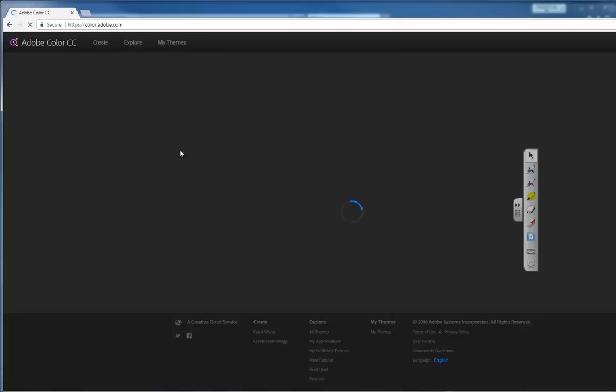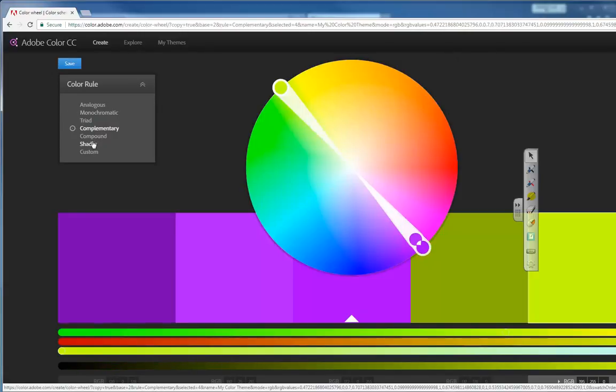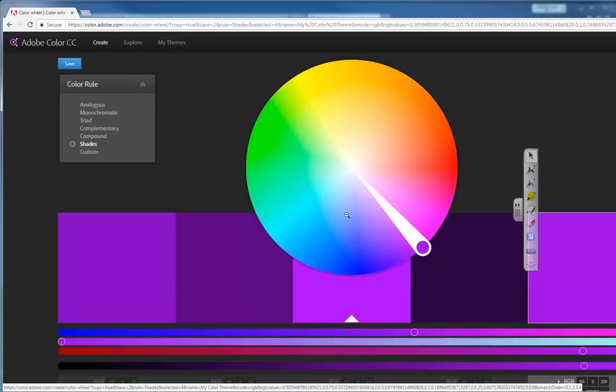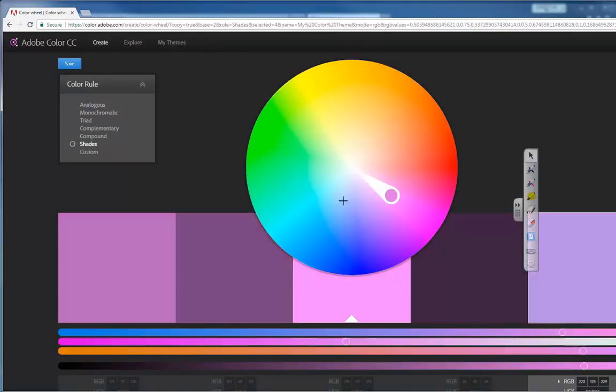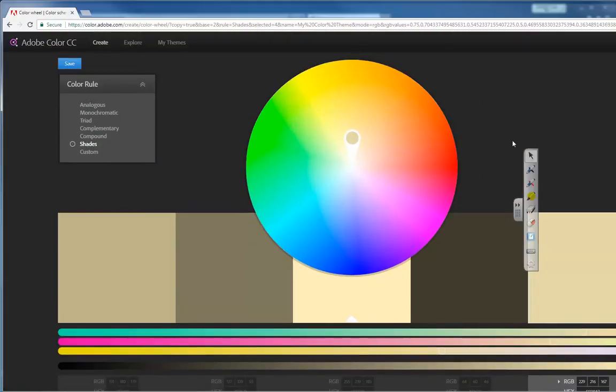And the nice thing about here is I can start going nuts. I can go a type of color, color rule, binary, compound, shades. Obviously, I can go ahead and move them as I so choose. What kind of color, triad, custom. And the other thing is, it'll give you your RGB and your hex. I haven't talked about hex. I haven't talked about RGB. I'll be talking about that in two minutes or so. Anyway, it gives you all the various types of options you want.